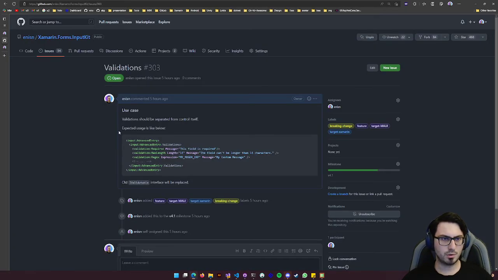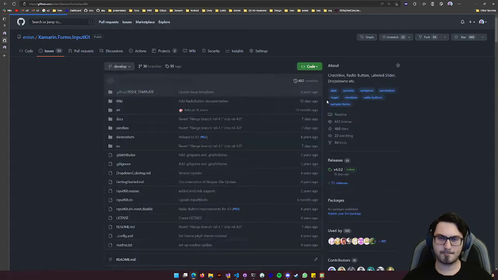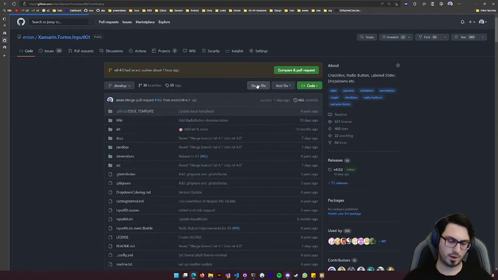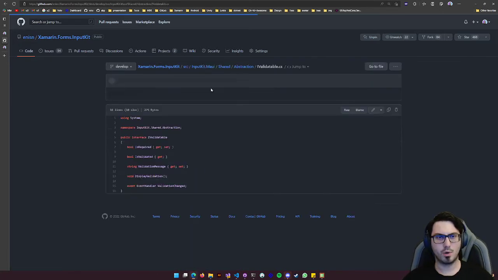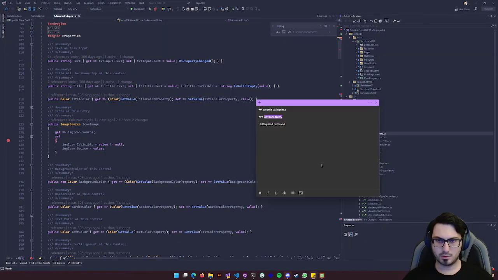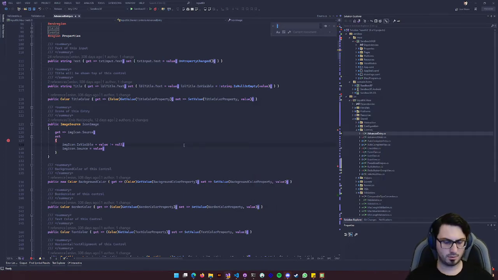Let's see what the old one was. Code. And now I go to file. Validatable. This is the existing one. Is required. Is validated. It's not validated. It's valid right now. So is valid. Validated remains is valid. So I cannot take it.